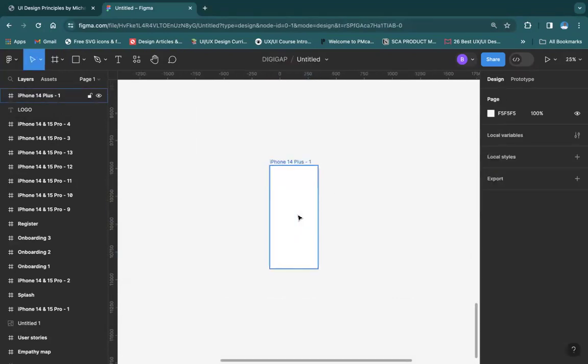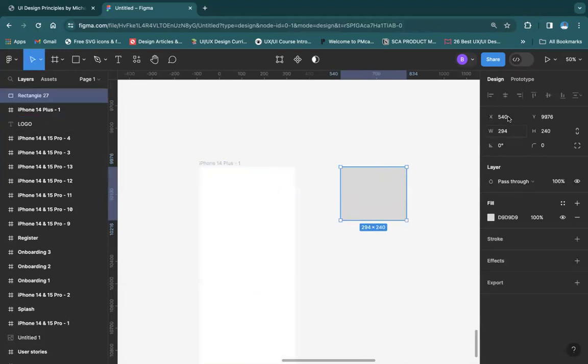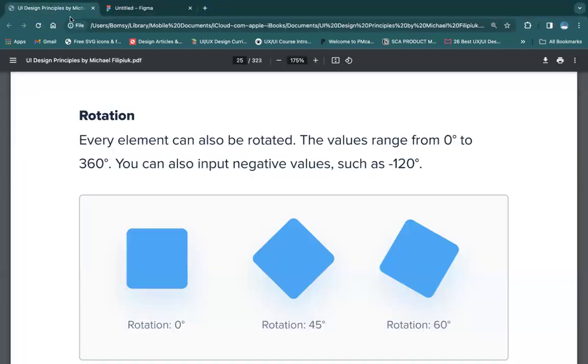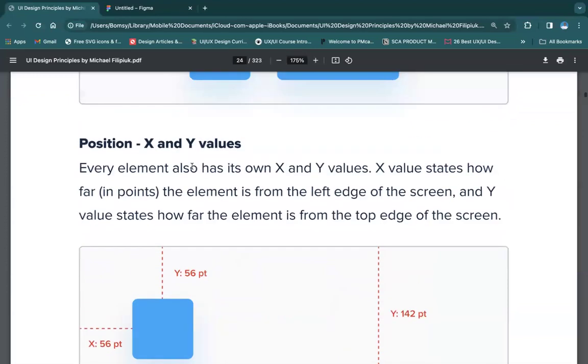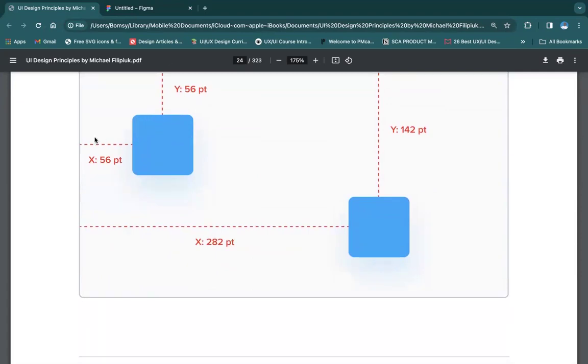Now, after a frame, you have different elements that you get to work with. So let's say I pick up my rectangle tool. I would always see my X and Y axis. You can decide to change those values by giving them any value you want. The X value states how far the element is from the left-hand side of your screen, while the Y value states how far the element is from the top of the screen. So this is Y, this is X.